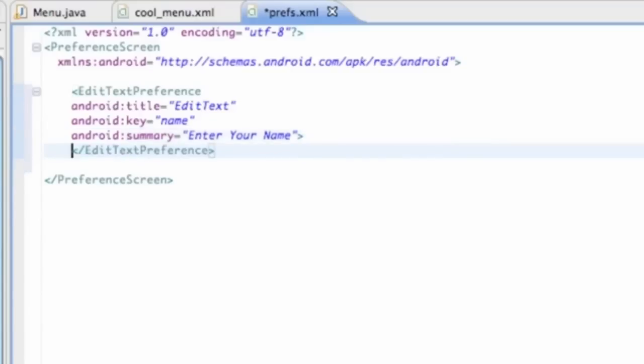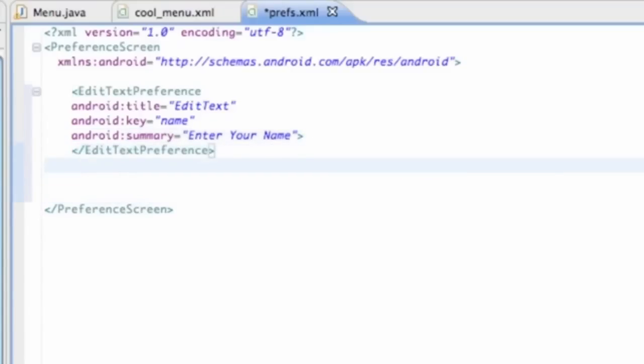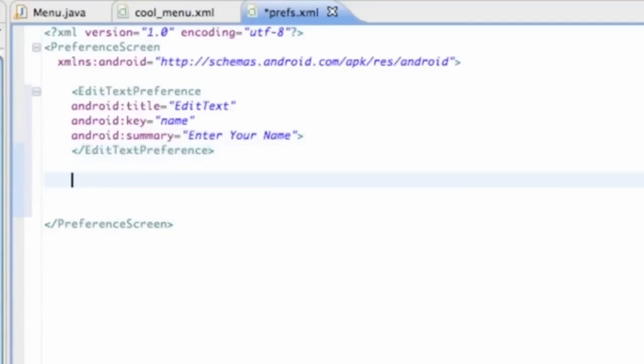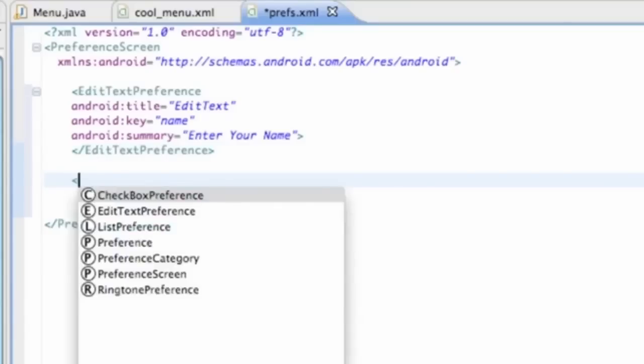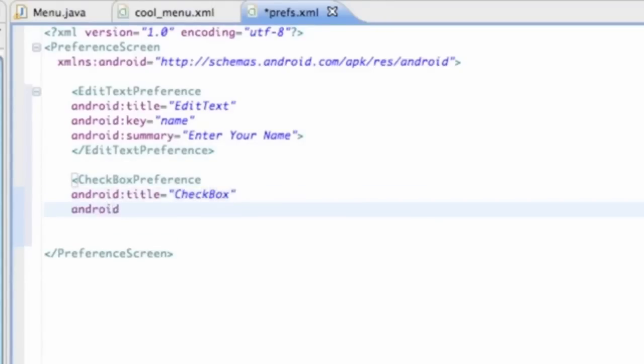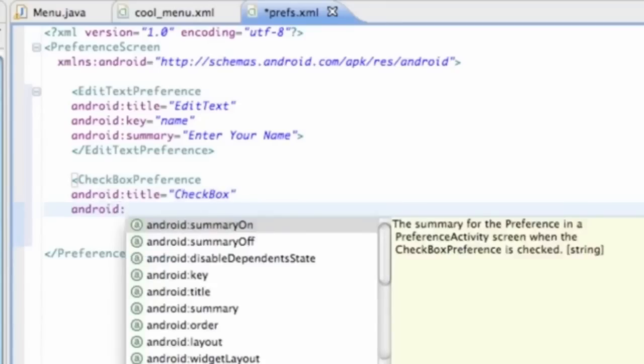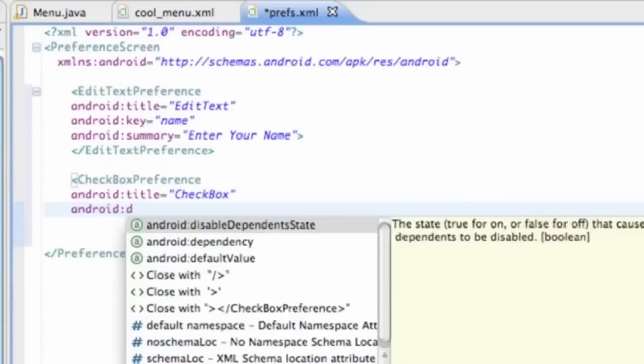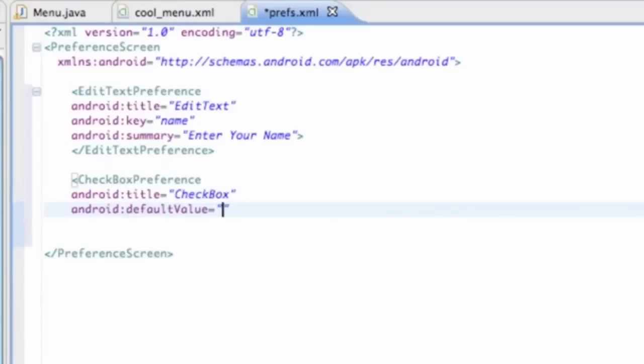Let's set up a new one. So let's go still within our preference overall thing, and then set up a checkbox preference, and we're going to say again Android title checkbox, and Android, we can set this checkbox if we want it to be checked when it starts or unchecked. So we're going to say default value, which is what it's going to start as, and we can either set this to true or false. So we're going to say true.